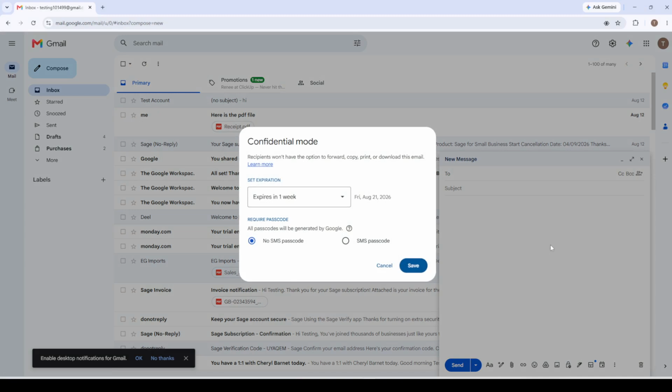The Compose window opens in the bottom right. Before you type anything, look at the bottom toolbar of the Compose window. The button you need is a padlock with a small clock. Click it. On the mobile app, this same setting hides under the three-dot menu in the top right, but on desktop, this padlock is the one you want.